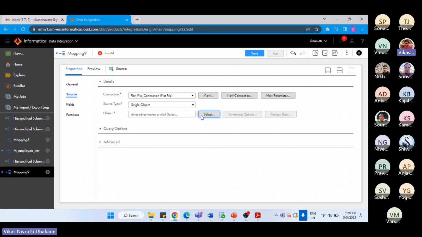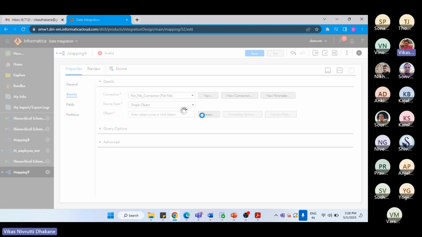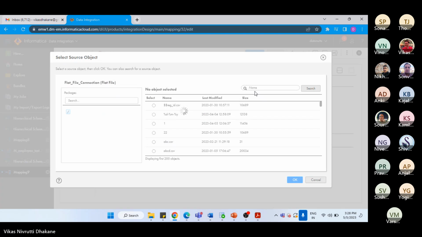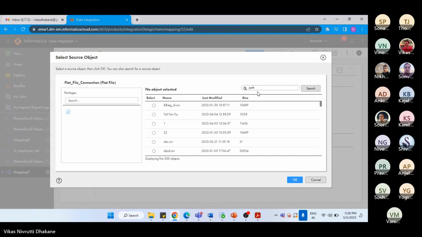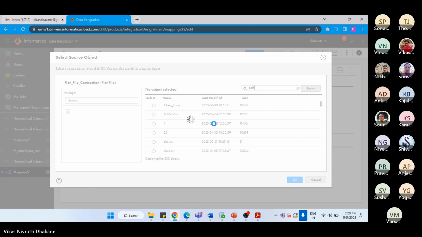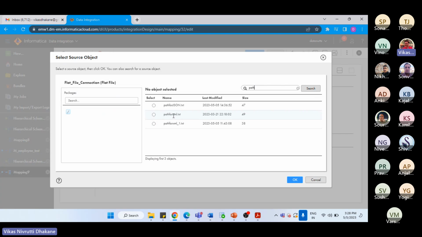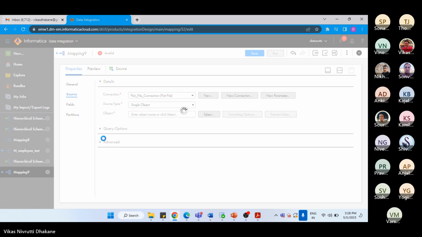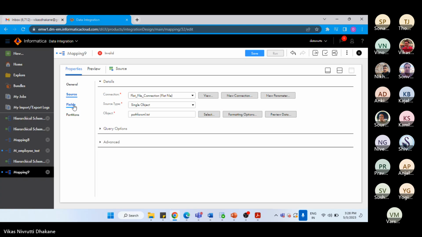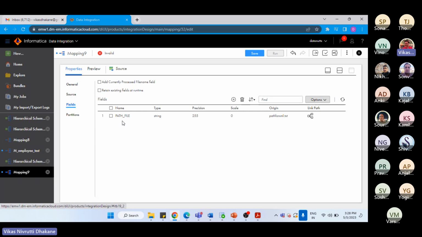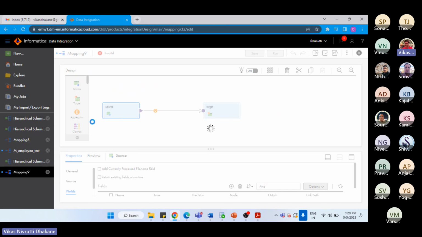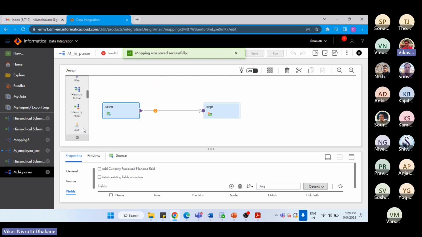You can choose the single object if there is only one file. If multiple files are there, then definitely we have to go for the file list. In both ways we can work it out. Now here we have to select that txt file. So this is the txt file where we have given the path and the name of our XML file. Okay, so that path file is reflected here.